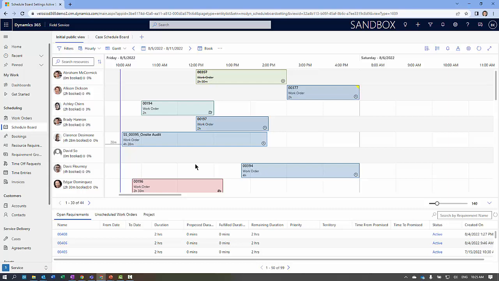I could have equipment on here. So if we need to take a certain truck or a certain piece of equipment with us, that can be classified as a resource. I could have crews there as well, which could be a combination of people and equipment that I send out to do a job. So there are multiple types of resources available to us in the system.